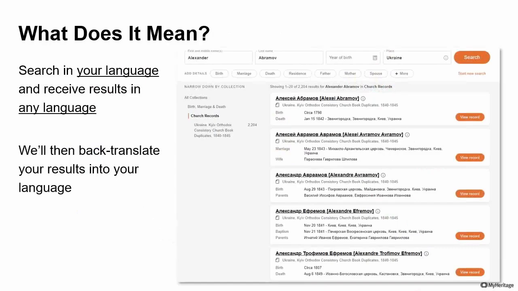For example, if I am searching for my cousin Alexander Abramov, from the last name we can all infer that he is in Russia or Ukraine. In this case, he's actually in Ukraine. I don't know Cyrillic. I don't know Ukrainian. I only know barely English, Spanish, and Hebrew. So I have only one option, to search with Latin characters. But MyHeritage found him in the Kiev Orthodox Church books.